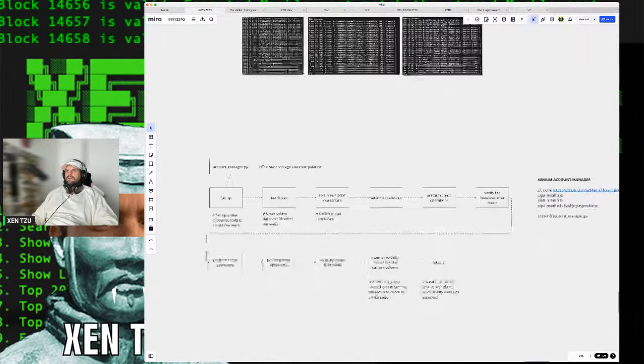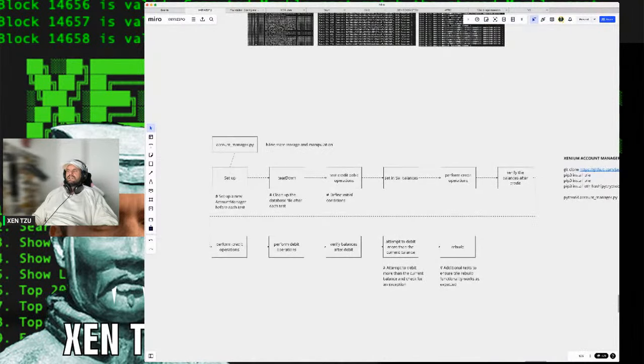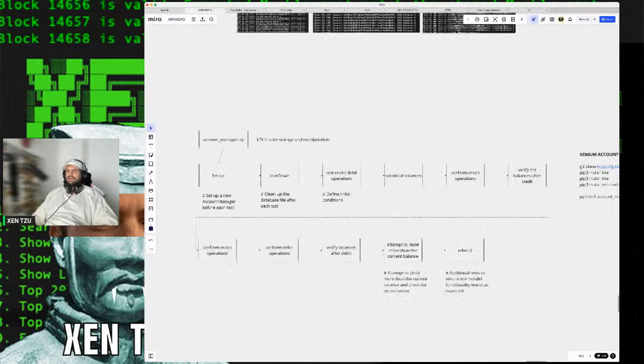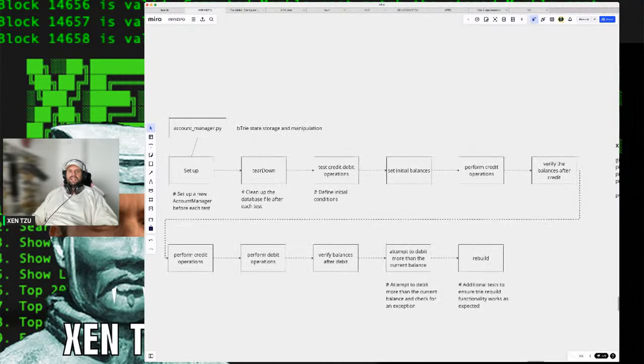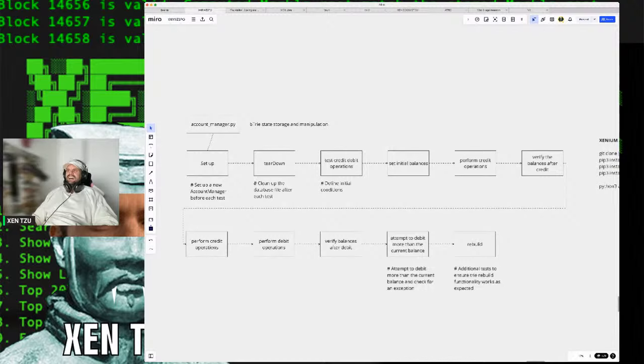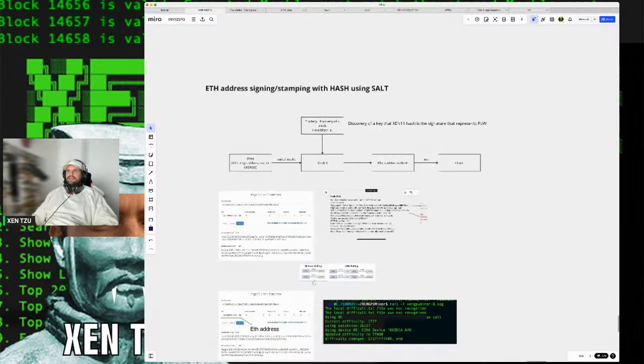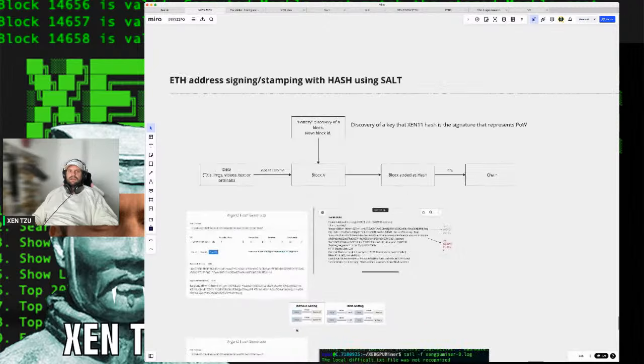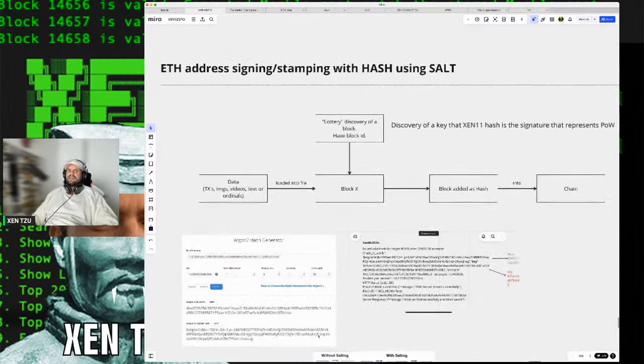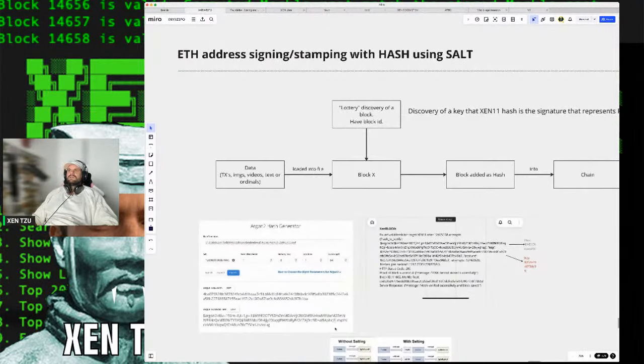Okay, so we're not gonna go through this. It gets too nerdy now, like debit credit operations. Let's skip that. But this is more fun: the ETH address signing, stamping with hash using salt.